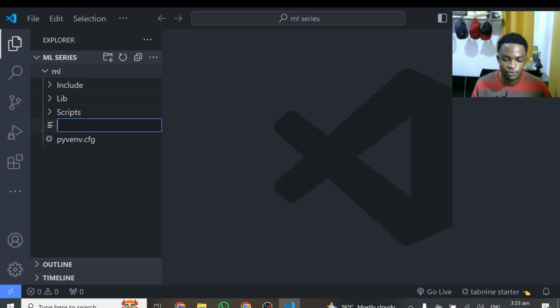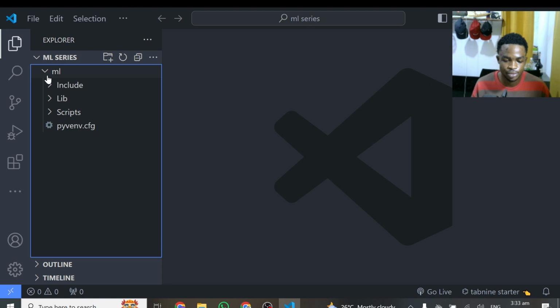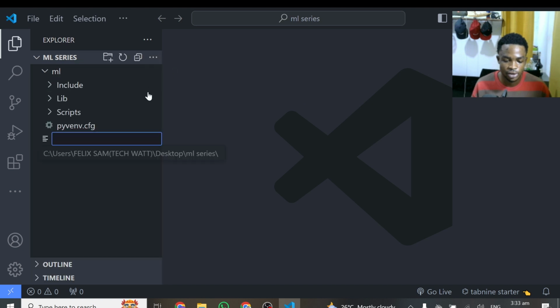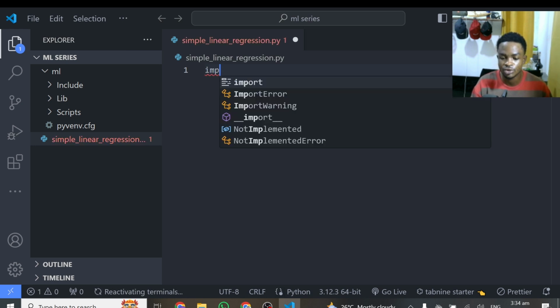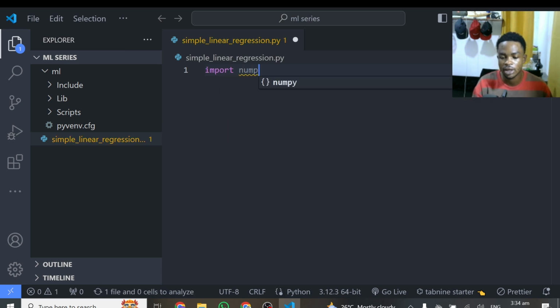For that, I'll create a new file. No, this should be inside here, over here, and I'll create a new file. So let's call this file simple regression.py. Okay, I think it will be good to add the linear, so simple linear regression.py. So that's the Python file we'll be using. And since we've installed NumPy, we just have to import it. So we write import numpy as np, and that's it.